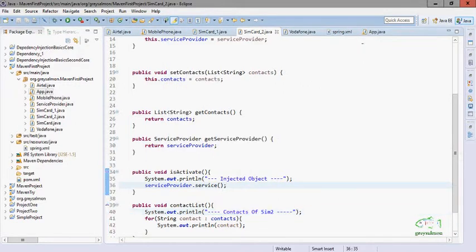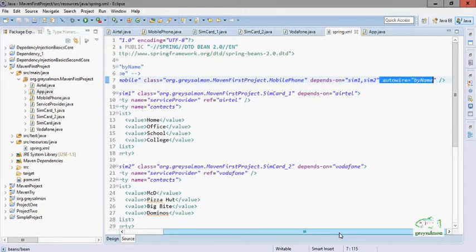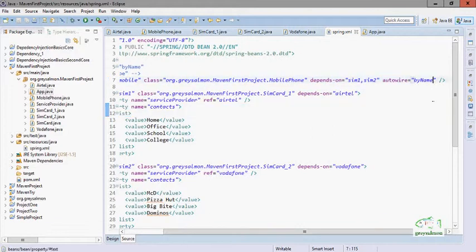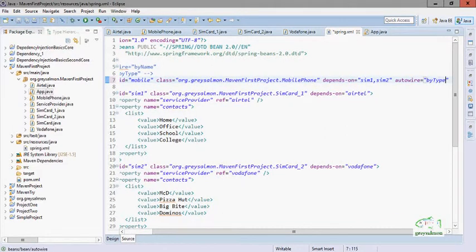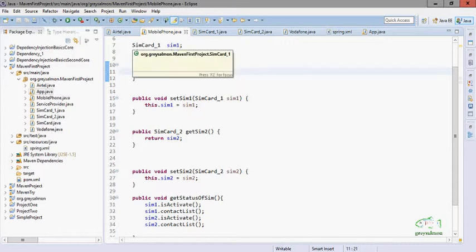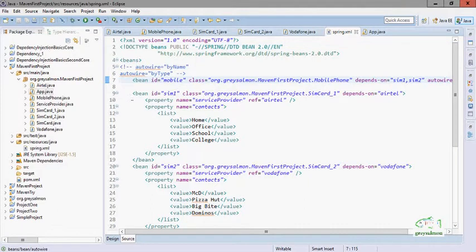Now what we have done here is instruct the container to autowire these beans by name. We can also do that by type. Now it will search for an object of type SIMCard1 and an object of type SIMCard2. If we specify autowire by type, the container will search for a bean of type SIMCard1. Here there is only one bean of SIMCard1.